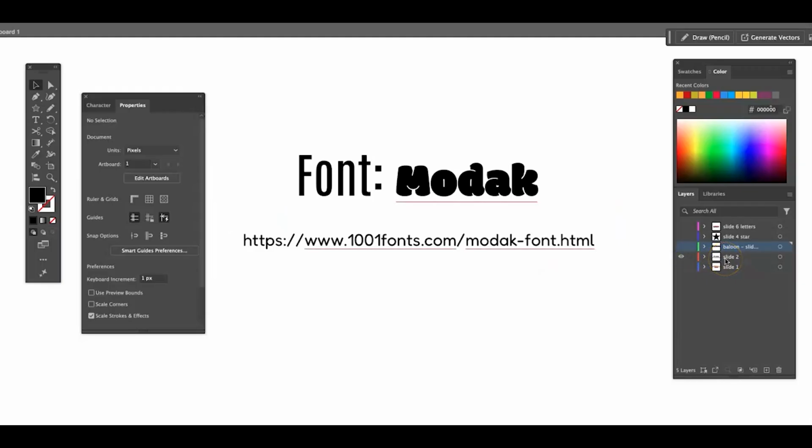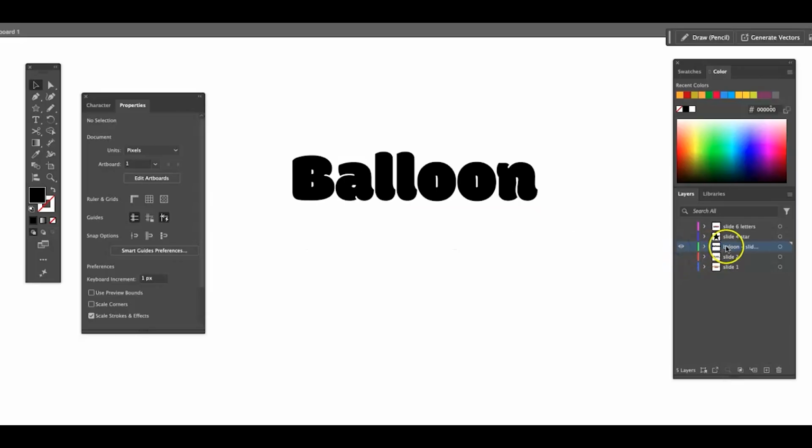It's called Modak. You can get it at 1001fonts.com for free. While I haven't tried any other fonts, I think it would be pretty difficult to do this effect without a font like this. So after you've downloaded your font, go ahead and type out whatever word it is that you want to apply your effect to. And we're going to go ahead and go with balloon.